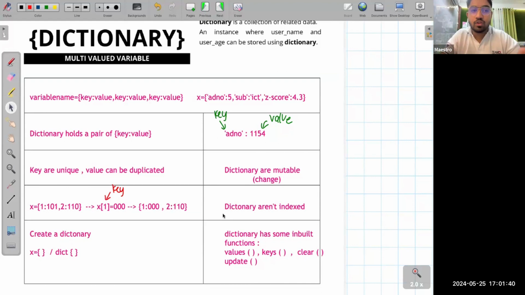So in general, you use curly brackets to denote a dictionary. A dictionary holds two components: the key, colon, value. For the value, we are giving a label. In list and tuple, we don't know what is 5, what is ICT, what is 4.3. But dictionaries are more descriptive. We can tell what is 5, what is ICT, what is 4.3. Each and every pair has a key and a value.